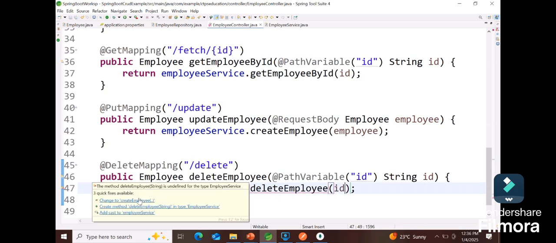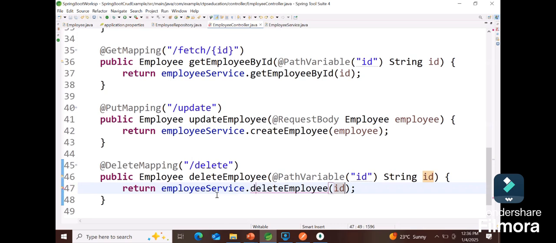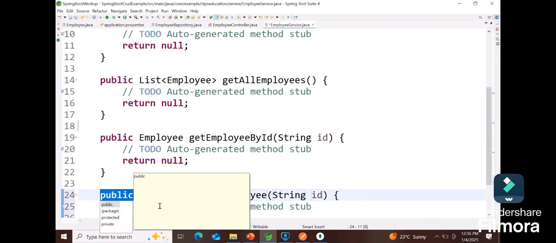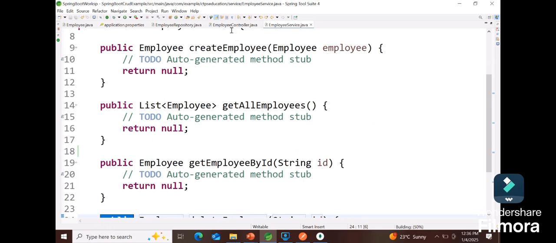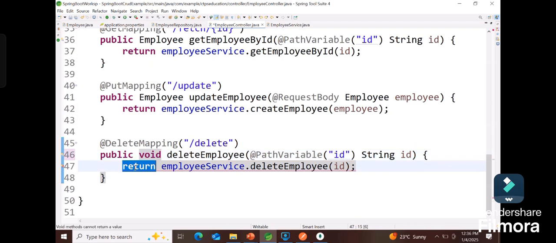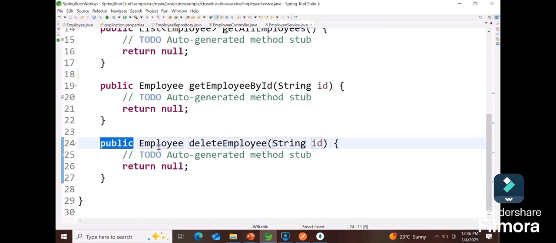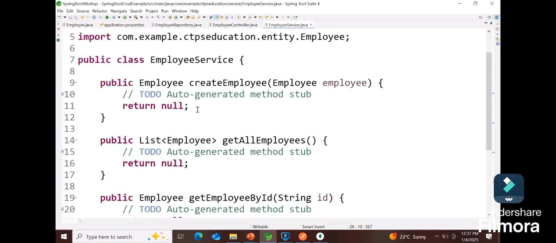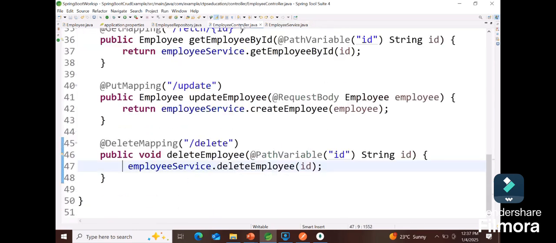Create method. And one more thing, since the delete employee will not be returning anything, we can change the return type to void here. Okay, changing it, and here also we can update this to void. This won't be returning us anything. I'm just removing this. Okay, now we have completed the controller.